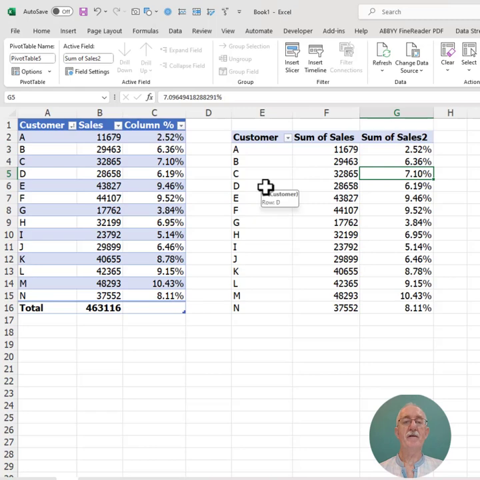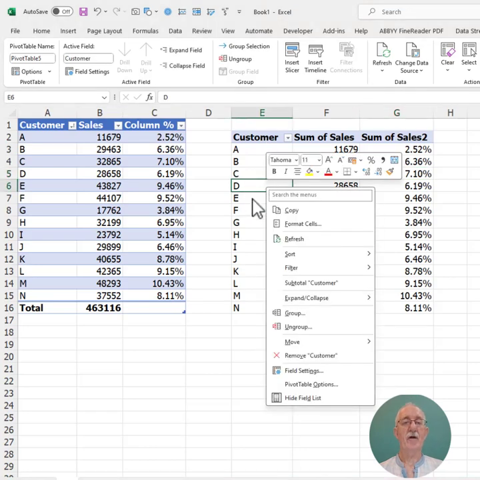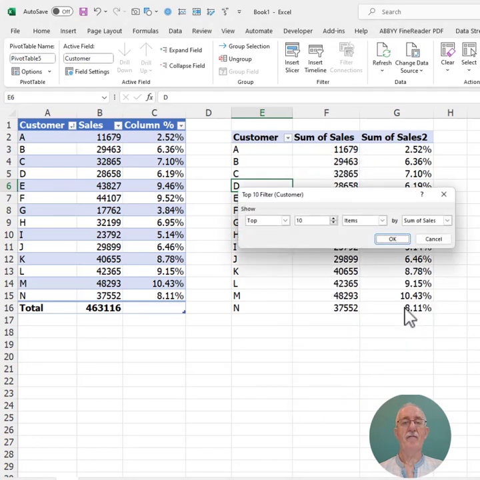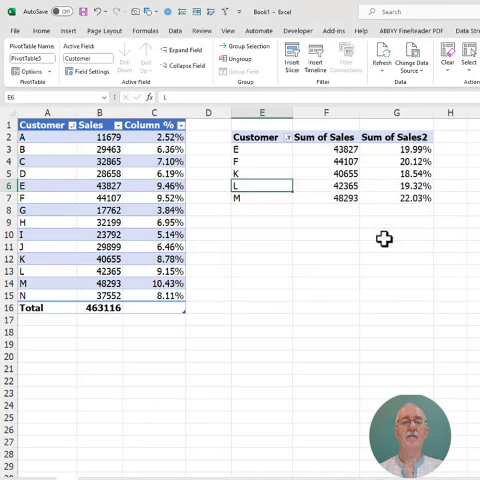Then I would like to filter it, right click in the customer column, the parent column, filter top 10, and I'd like it to be 5, so I can use the arrows here or simply overtype 5, click OK. But look what happens. E43827, which is 9.46% as a percentage of this one, now E is 19.99%.